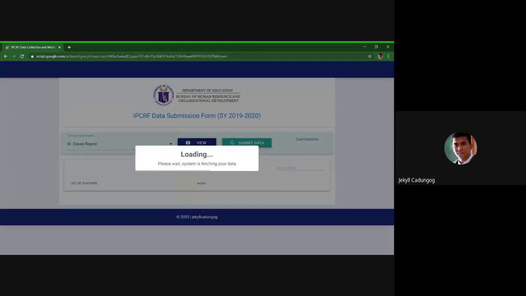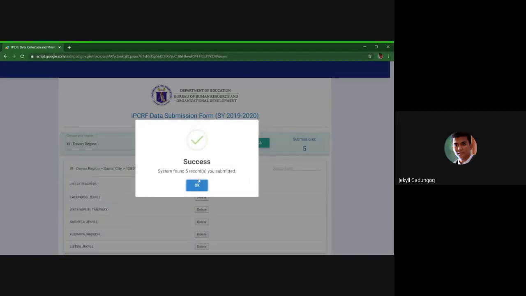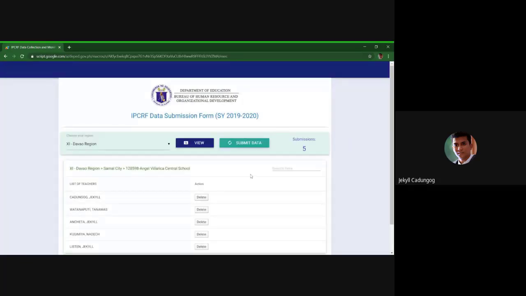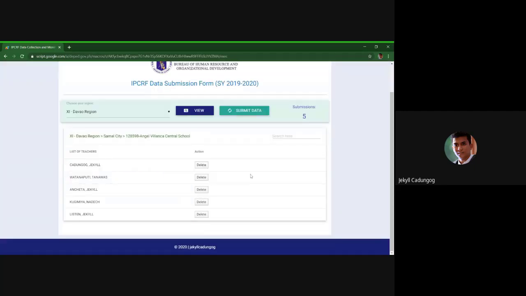So the system is now loading all the lists you submitted. Now, the system found five records you submitted. Paalala lang po, in this portion, the list being displayed here is yung sinubmit mo lang. So halimbawa sa isang school, mayroong 3 uploader, hindi mo makita yung in-upload ng ibang uploader. So yung sinubmit mo lang. Yun po yung mga restrictions dito.